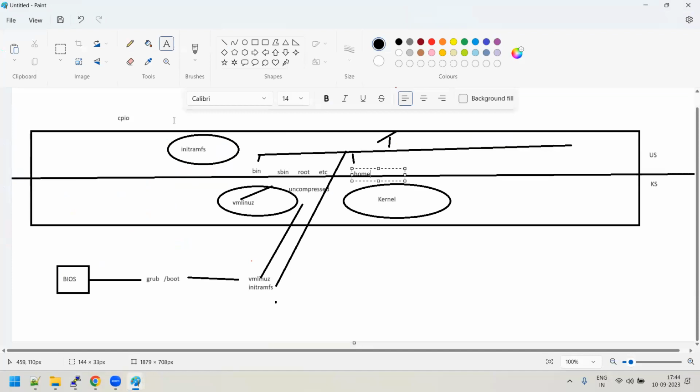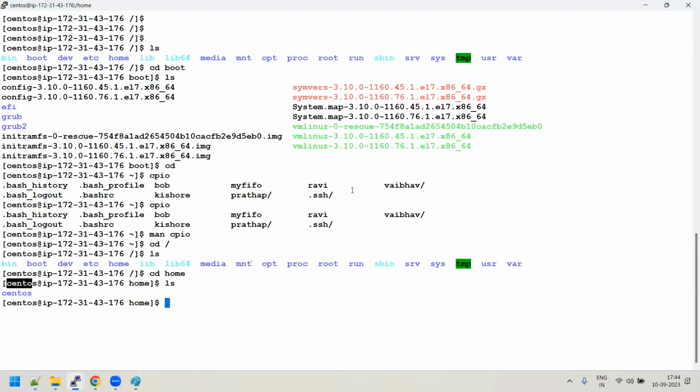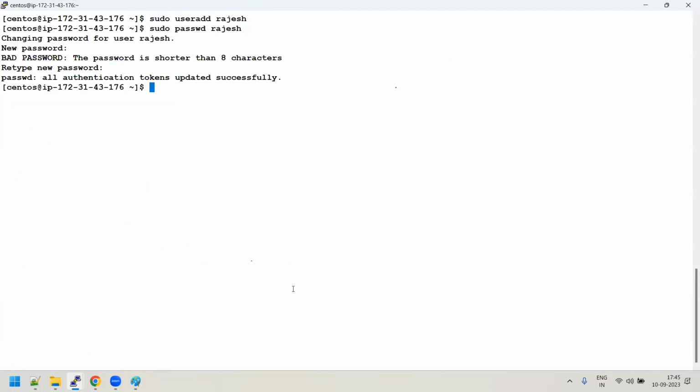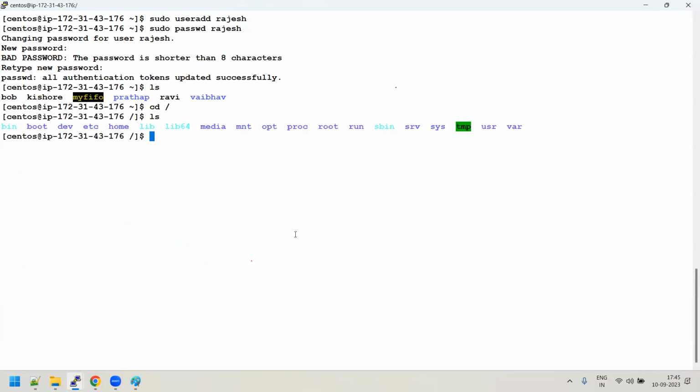So it means that whenever a user logs in, he will go to /home and there he has his home directory. Suppose I create a Rajesh user account. I'll use the useradd command and say Rajesh. Permission denied. Sudo useradd Rajesh. Sudo passwd Rajesh. Password 123. See, Rajesh has logged in. Now, where will Rajesh be sitting? Go to cd / and ls, go to home. Can you see Rajesh is sitting?